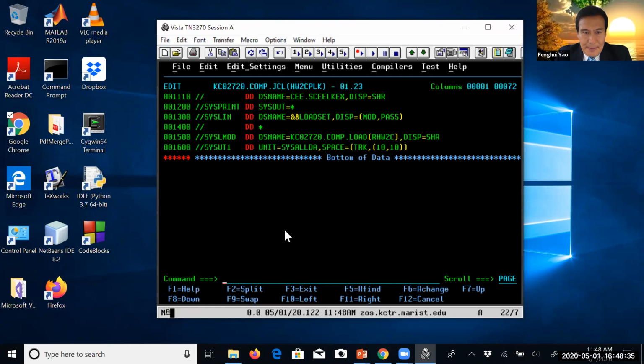And then this linker will use this temporary data set and generate this executable. All right, and then this disposition is shared. So we can try to run this program. I need to change this name because this file might exist. If this file exists, when I run it, it will generate an error. So I just change to a new name.